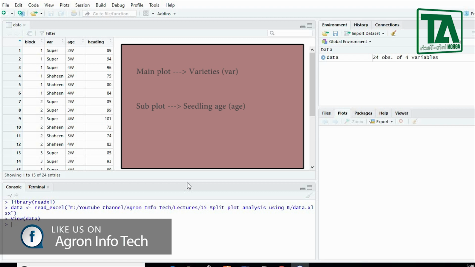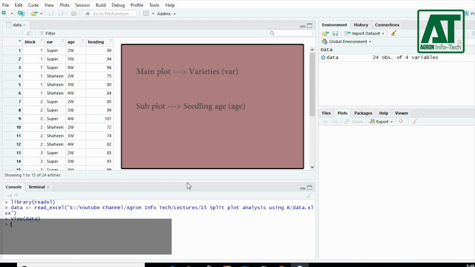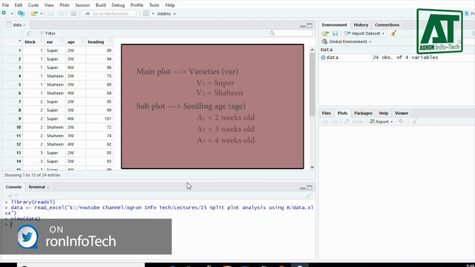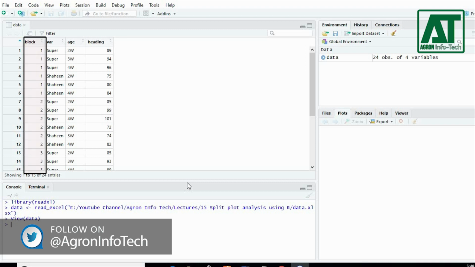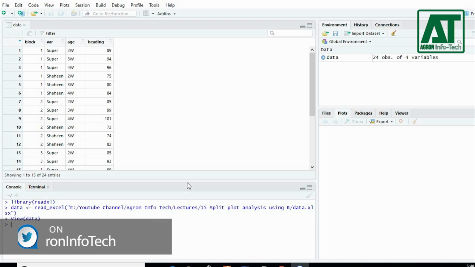Varieties were kept in main plot and comprised of two levels. Seedling age was kept in subplots and comprised of three levels. Two varieties were named as Super and Shaheen Basmati. Three seedling ages used were 2 weeks old, 3 weeks old and 4 weeks old seedlings. Each experimental unit was repeated 4 times.